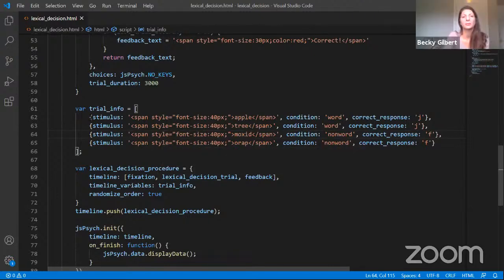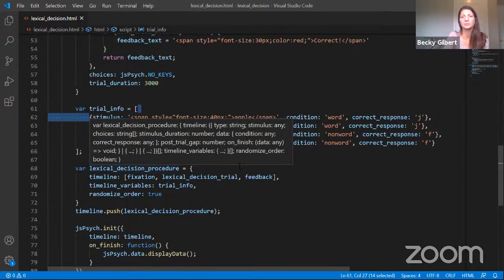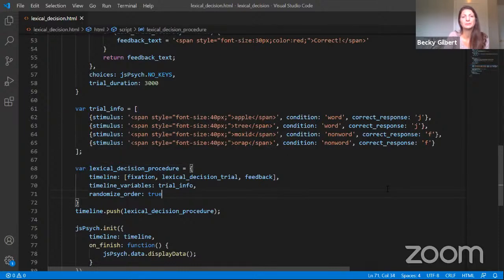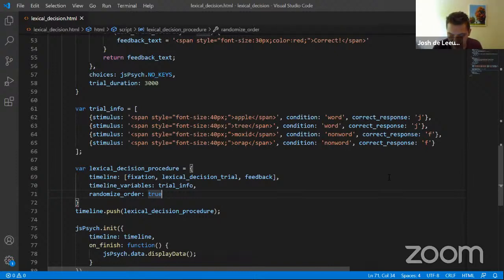Right. And I think the fact that these are on different lines is just to make it more readable. You could put this all on the same line, so maybe that's confusing as well. Yep, JavaScript doesn't care about white space or line spacing or things like that. That's one thing to keep in mind.